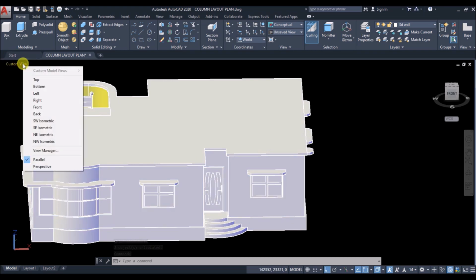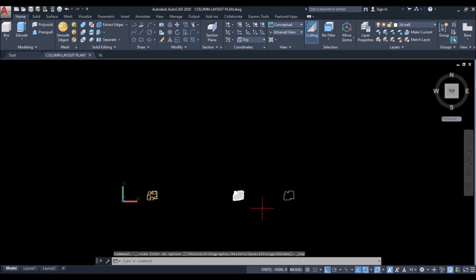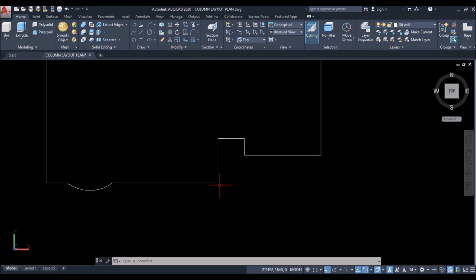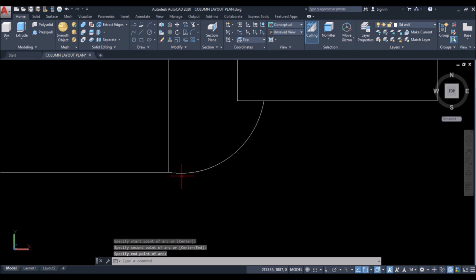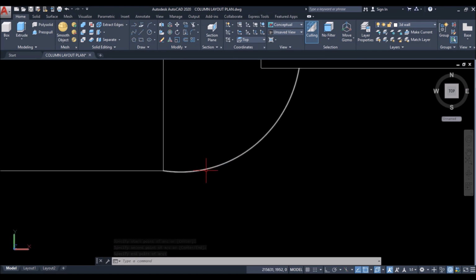Now get into top view. I have a round balcony like this in the first floor. So click on 3-point arc, click at this snap, turn the ortho off, click somewhere here as shown and then click here to draw an arc like this. I'll adjust this arc a bit.